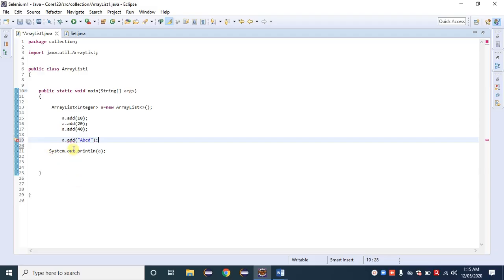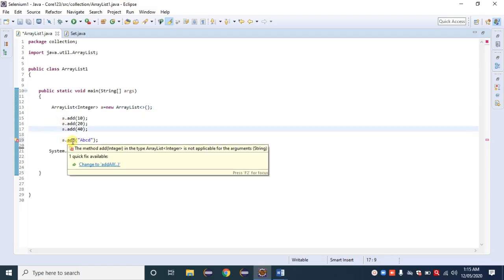I cannot add. Why? Because in the generic I am giving integer here. It means this list only contains integers, and here I am providing a string value. It is not possible.